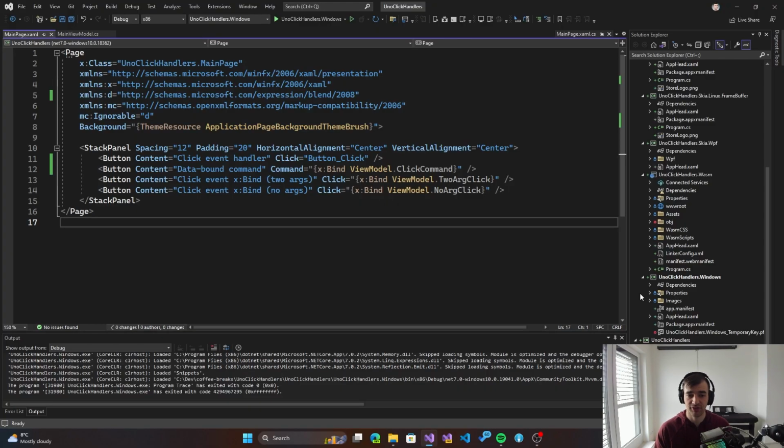This time we will be looking into all the ways you can handle a click on a button in Uno Platform and WinUI. Here I have a very simple page which contains 4 buttons, and each of those buttons handles its click differently.